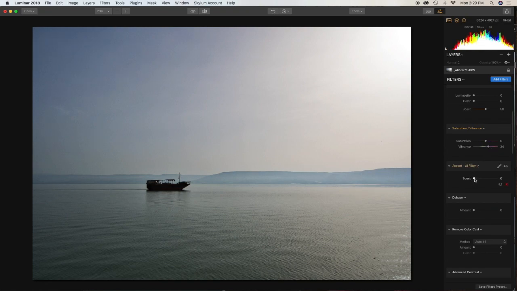I'm going to bring the accent filter up. A lot of these filters are in another set I made for working on illumination. Dehaze a little bit.